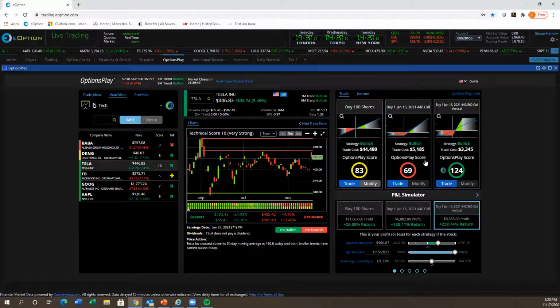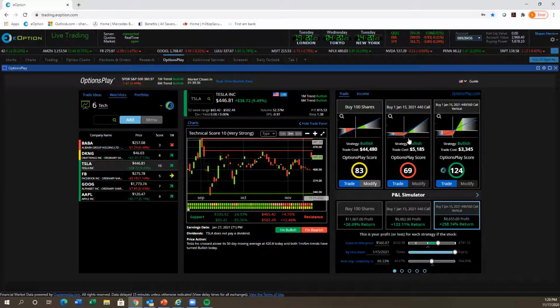Another way to play the stock, if you're bullish, is to buy one January monthly 2021 call for $440. As you can see, the stock is at $446.81. It's $6.80 in the money. That long option is going to cost you $51, $52 to purchase.